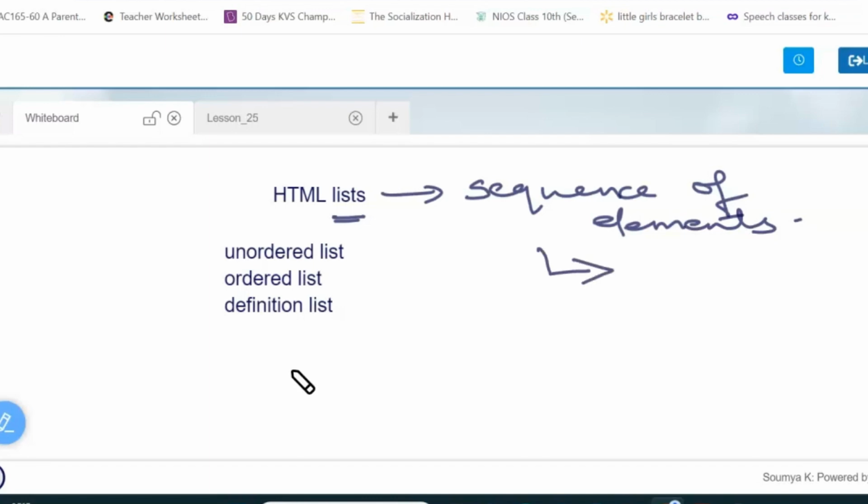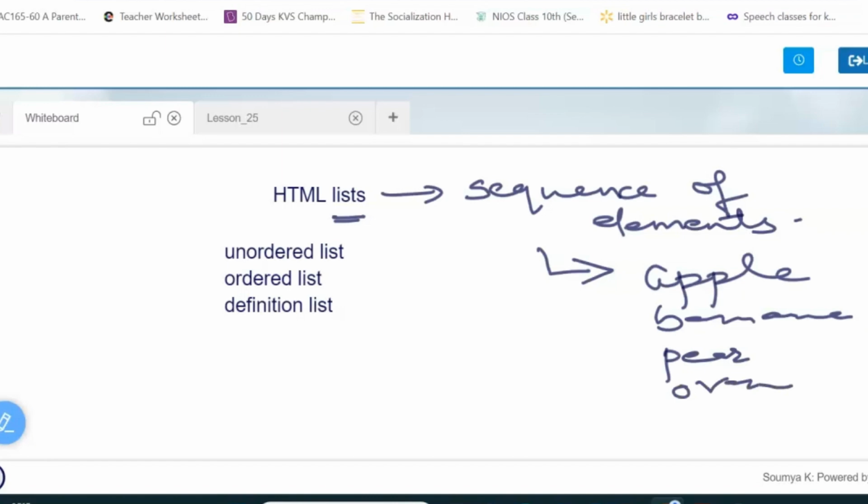You can write a list: apple, banana, pear, orange, this way. And if you use an unordered list, it won't have any numbers. You can either show it using dots or squares in that way.